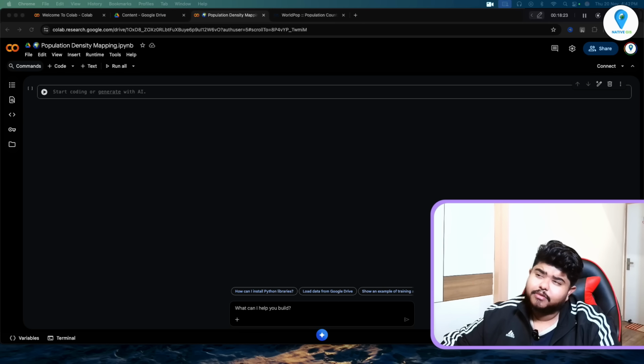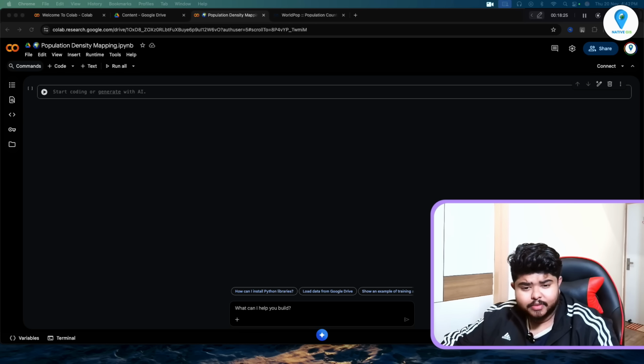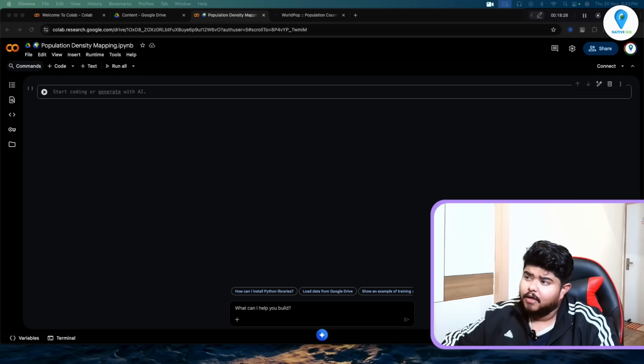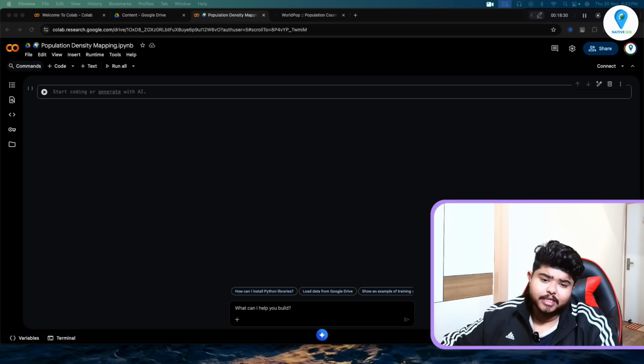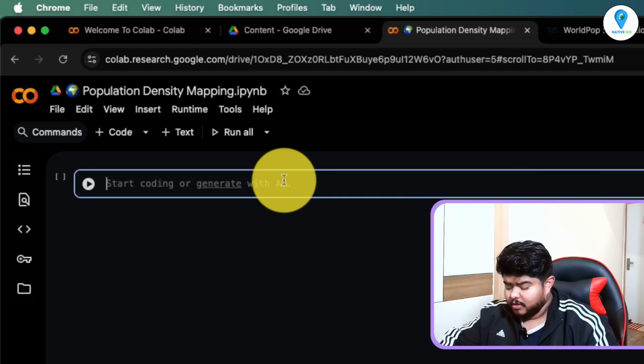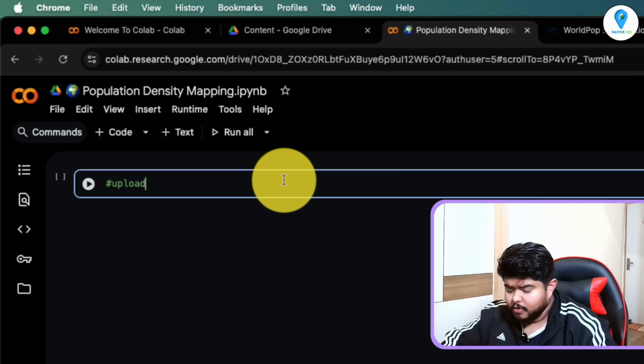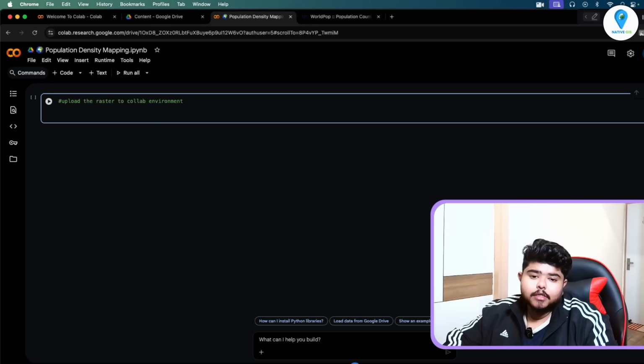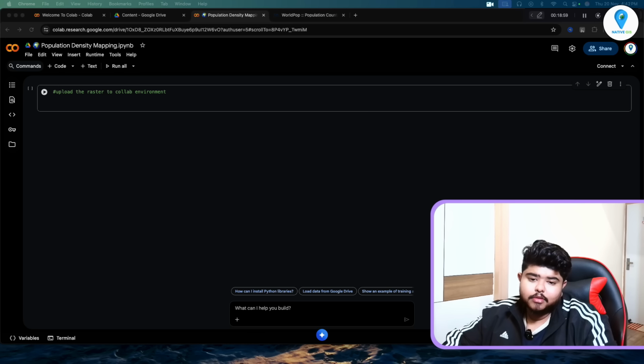Here the resolution will be mainly 100 meter or 1 kilometer. The CRS projection system is basically EPSG 4326. So what we'll be doing is uploading the raster to Colab. Let's write it: upload the raster to Colab environment.